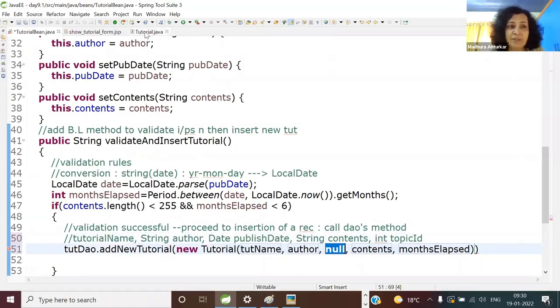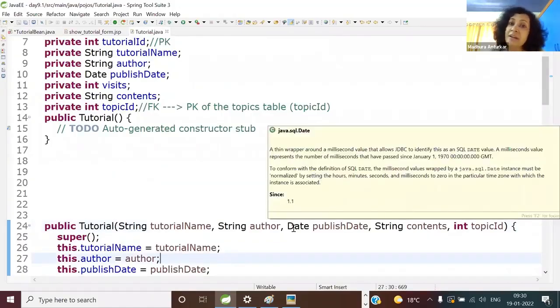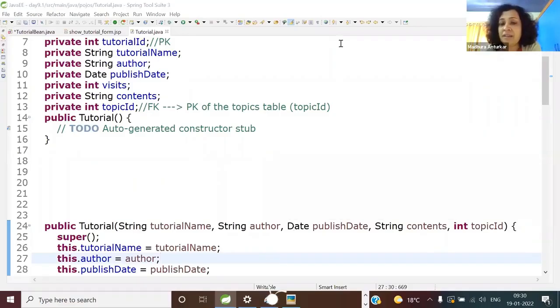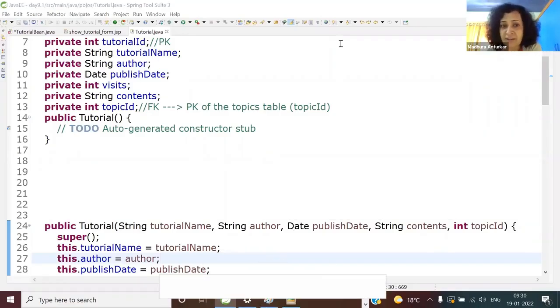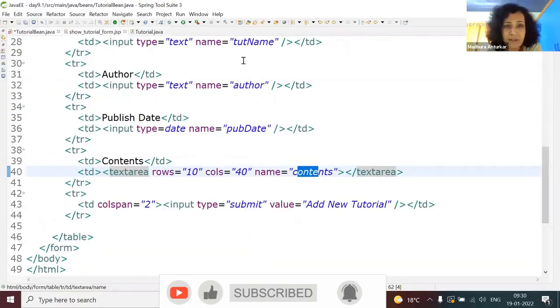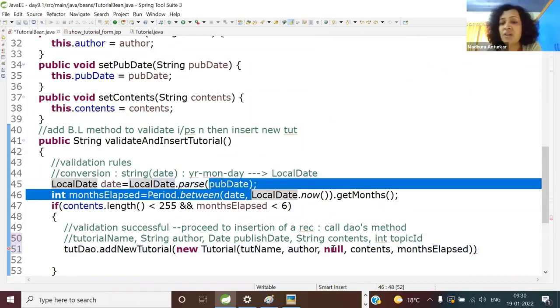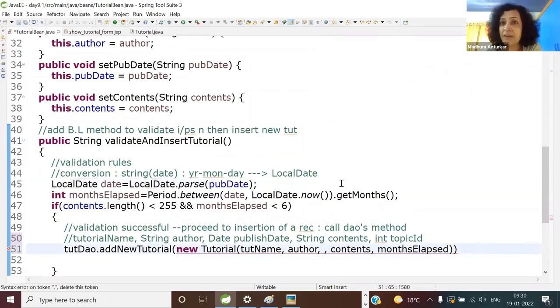So tell me, listen to this. It's always interesting to discuss. Here, what is the date type the POJO is requiring? Because it is going to map it to the JDBC table, the type we require is java.sql.Date. And what is it we have got? We have got either a LocalDate or a pubDate, which is a string. So in short, quickly help me convert it into java.sql.Date.